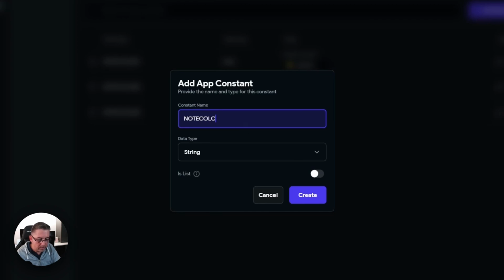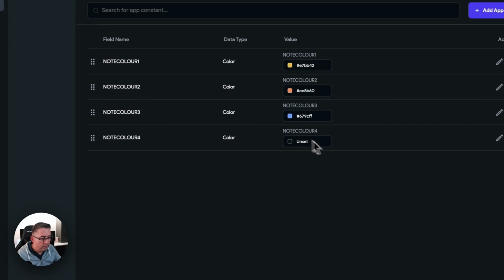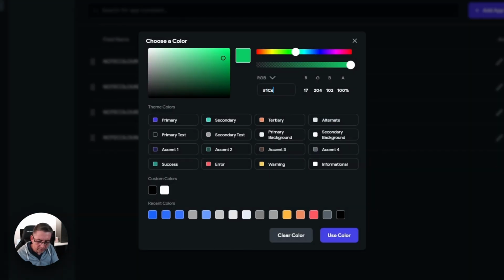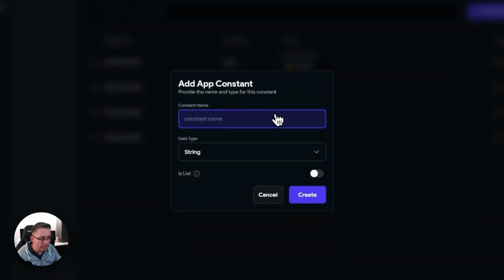Then add another one. Note color 4. Data type color. Create. Set the color 1C64FD like that, which is like a bluey kind of color. Just say use color, and then finally one more we need to do.